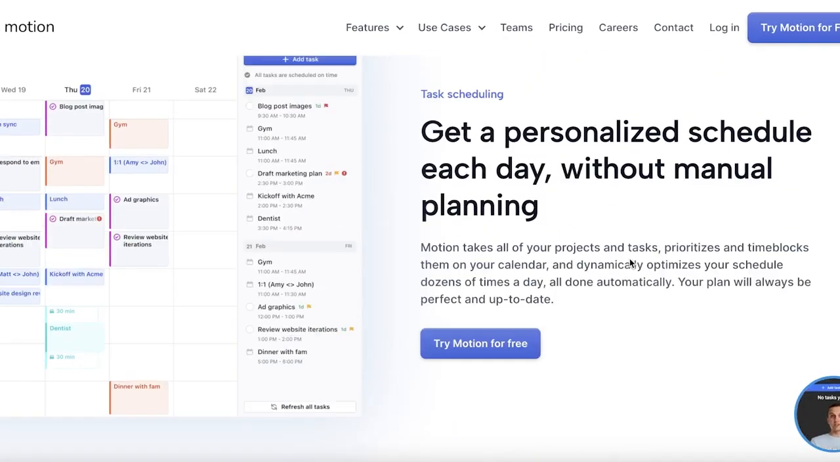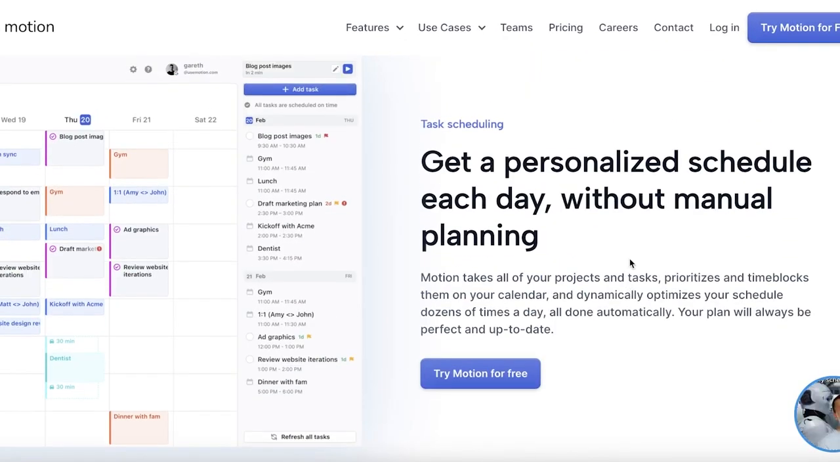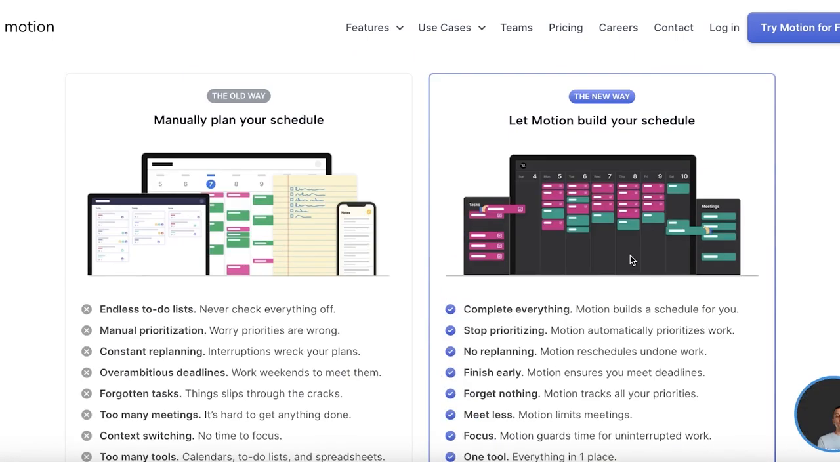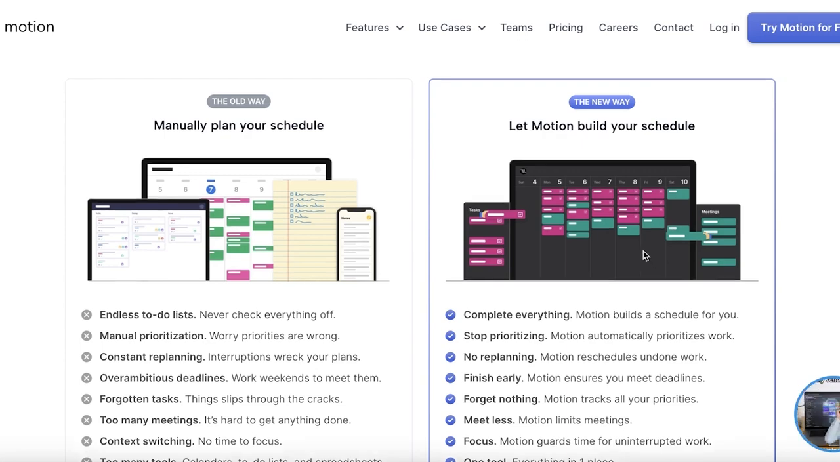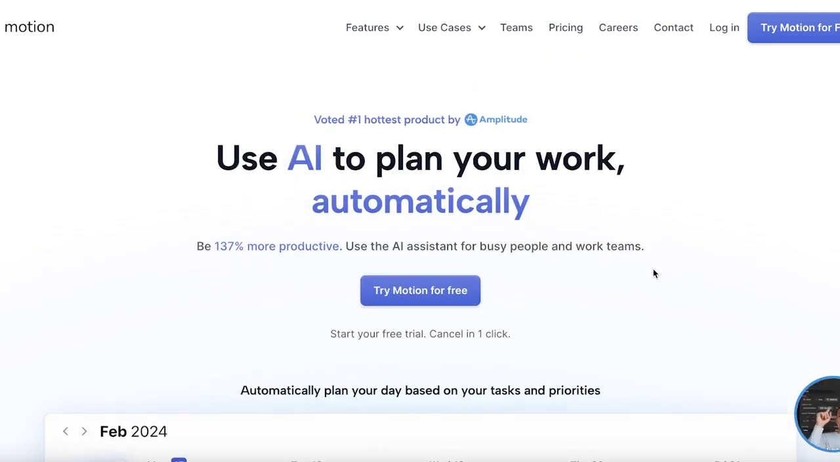And even if something is left out, you can easily make sure it gets done the next day with their auto rescheduling features. So let's get into the Motion app and how we can use it to optimize our time.